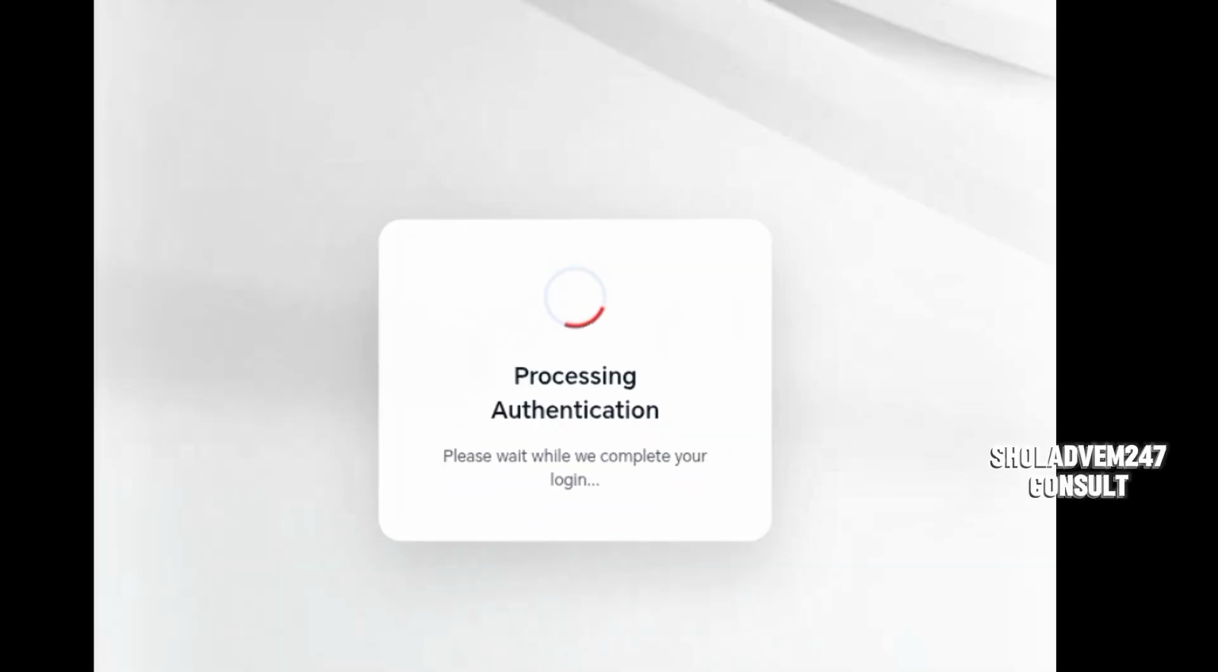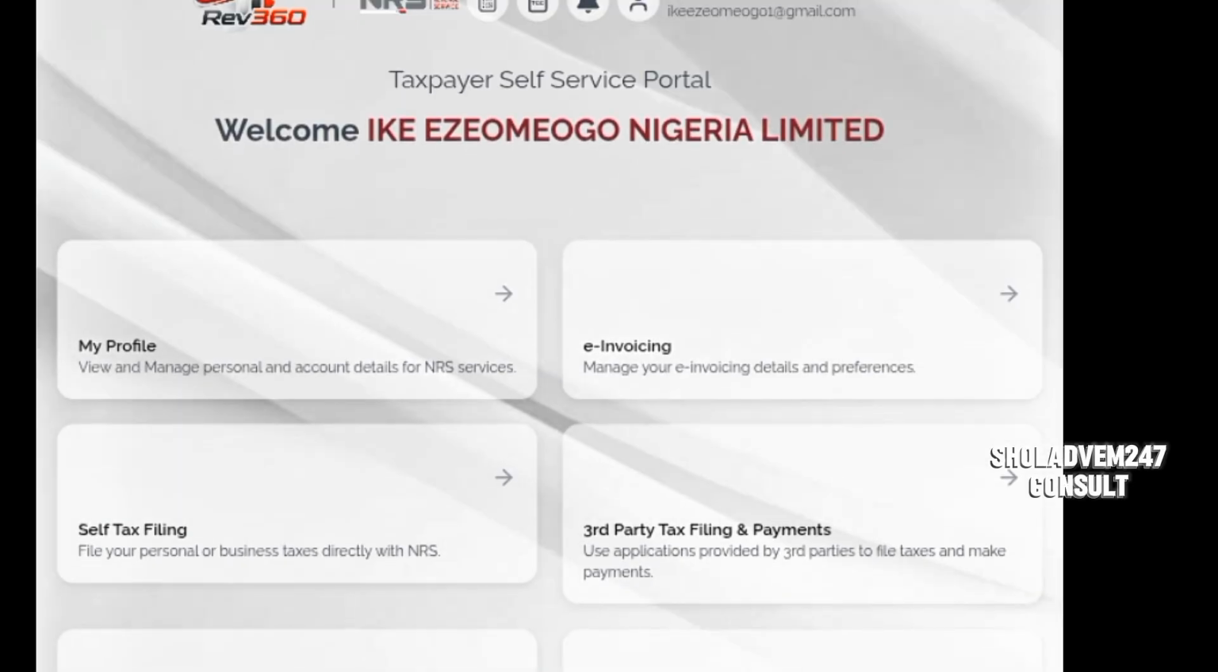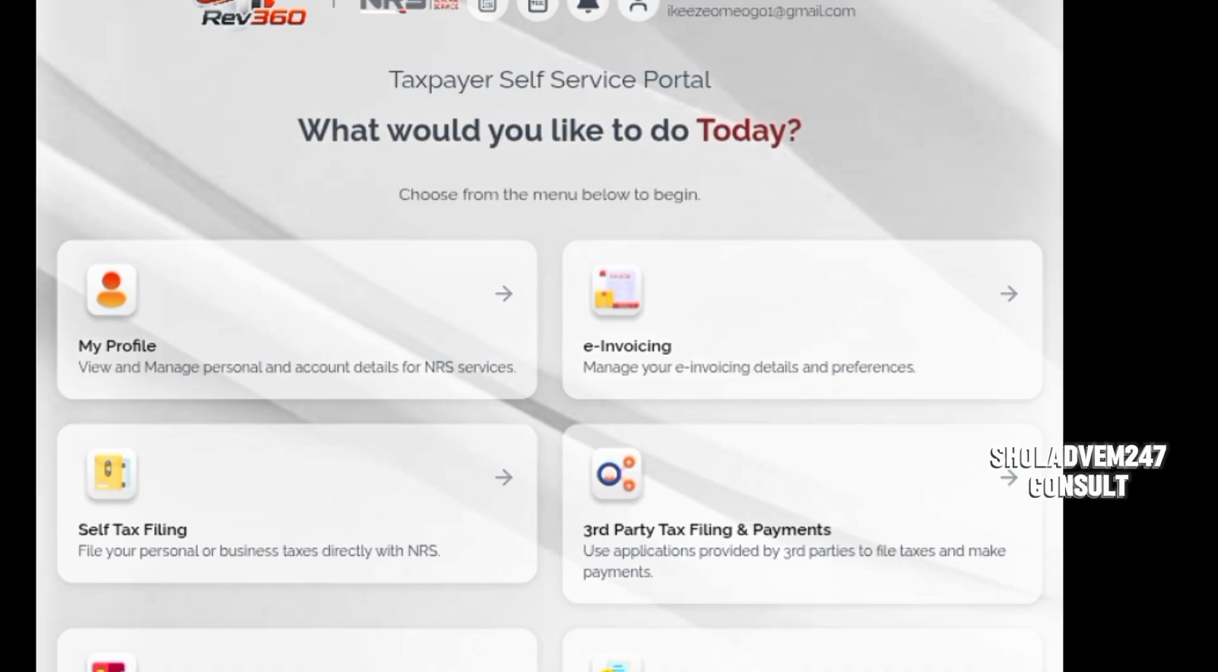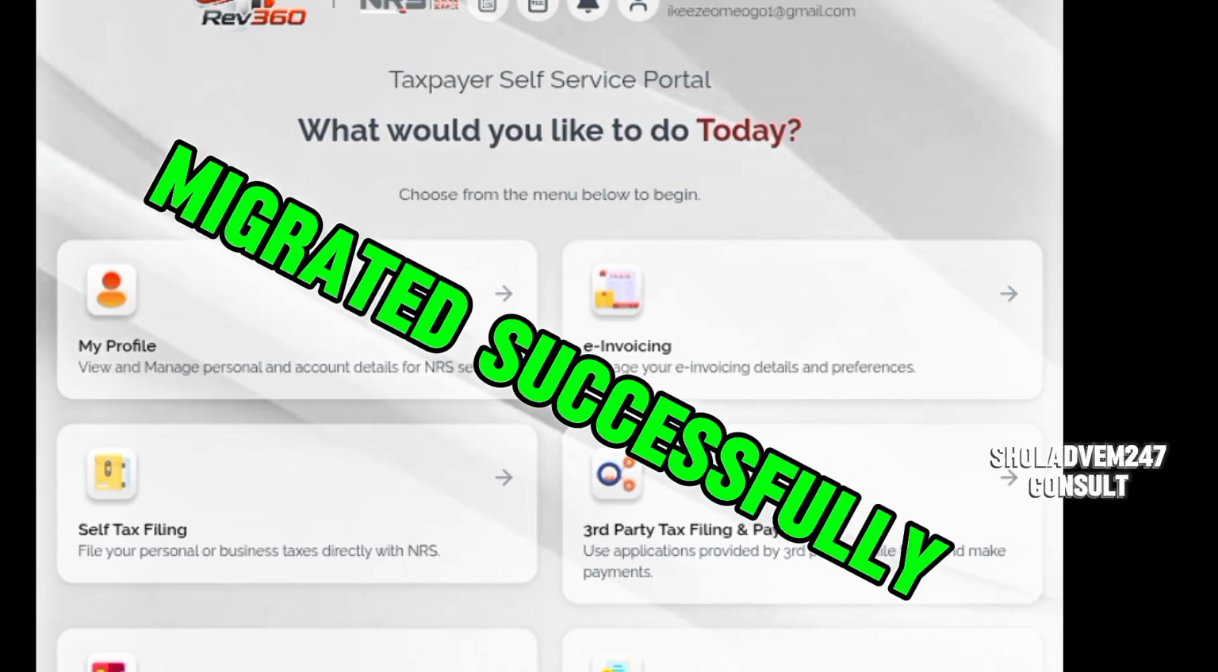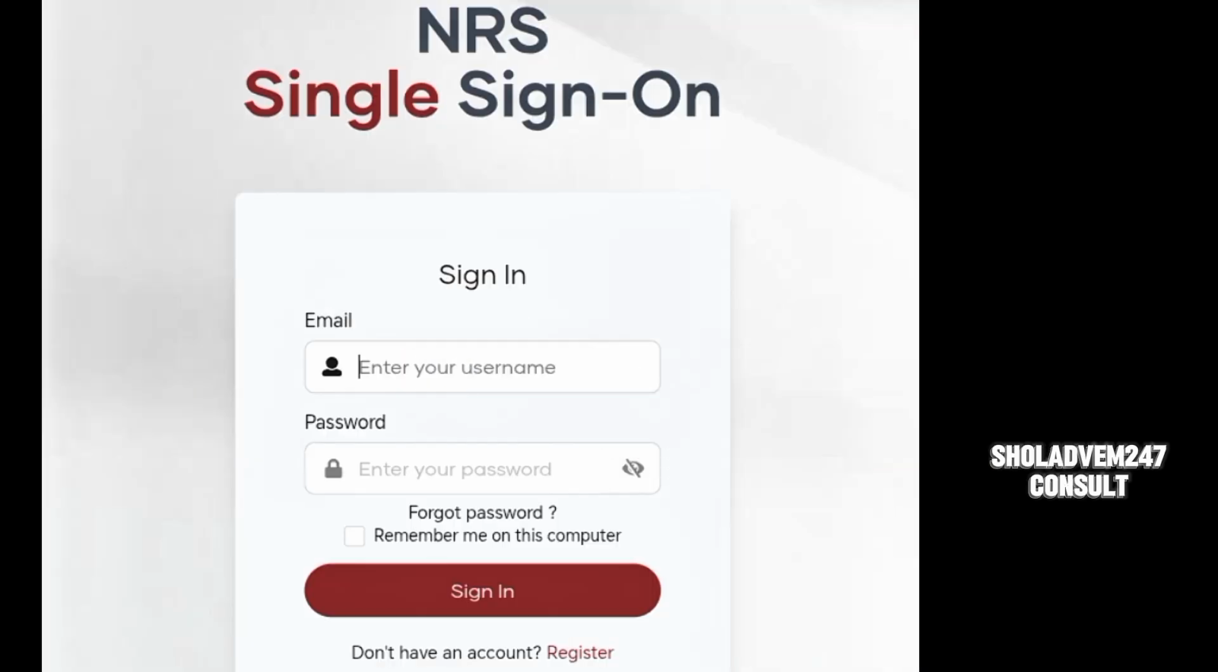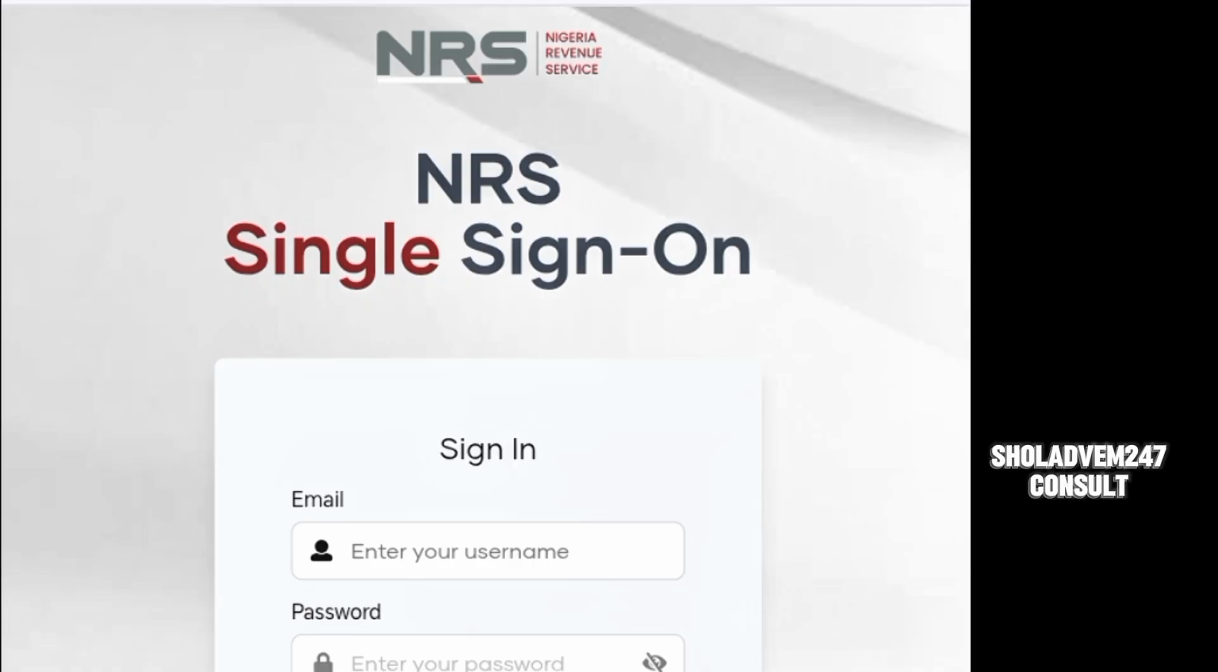It will load up for you, processing authentication. You can see, and voila, you have successfully used your TaxPro Max credentials to log in into your Rev360 portal. So as it is now, you've migrated from TaxPro Max straight to Rev360. So now let's migrate another account from TaxPro Max to Rev360.